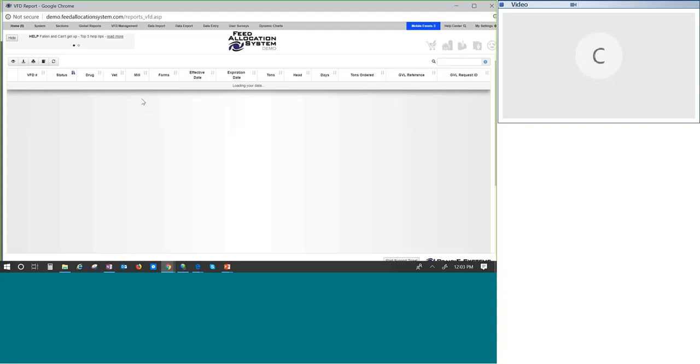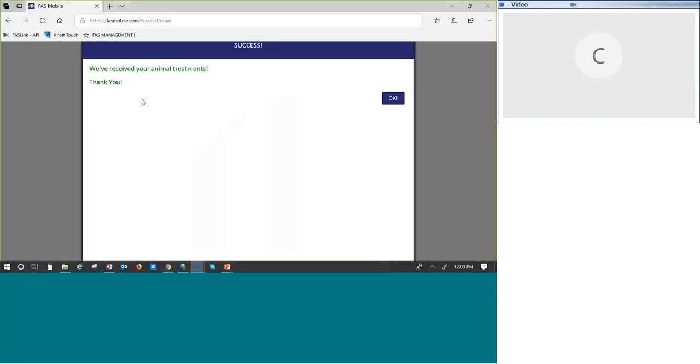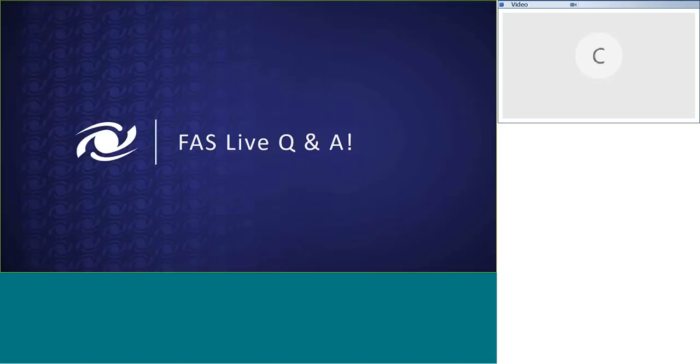But you can feel free to take a look at those reports in your system, or if you want a more in-depth demonstration, get a hold of our support team, and we will go over that information with you. So that was our high-level information about the medication execution, tracking, and reporting tools in FAS.